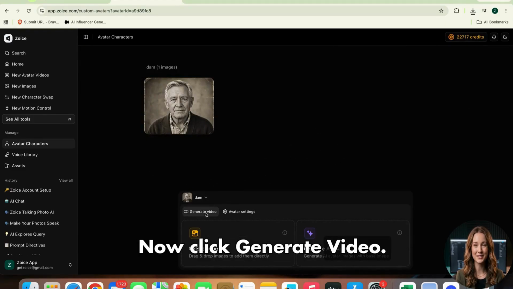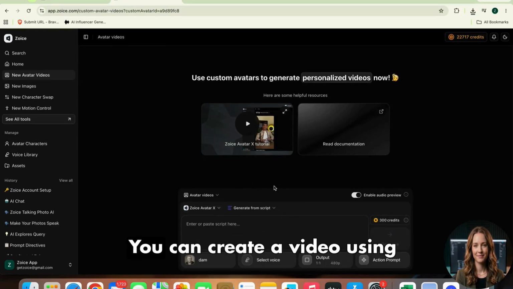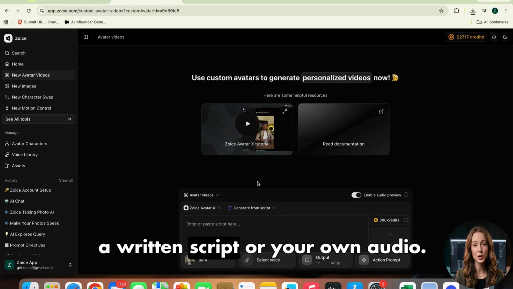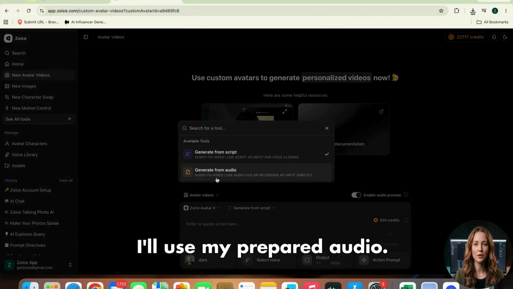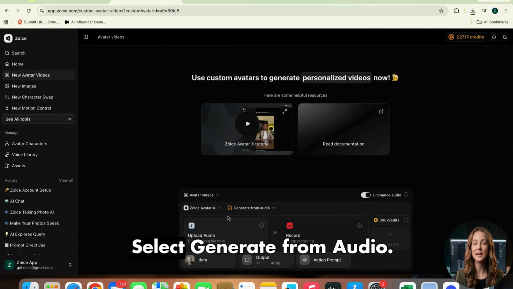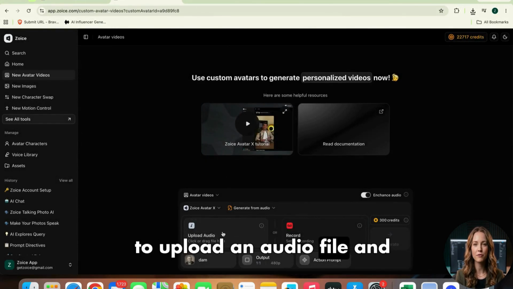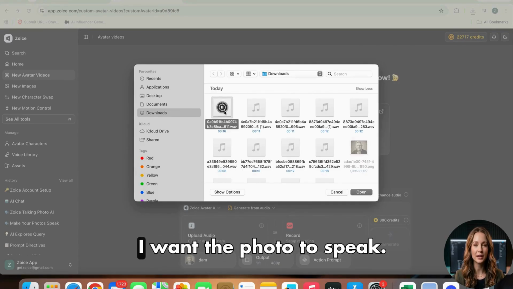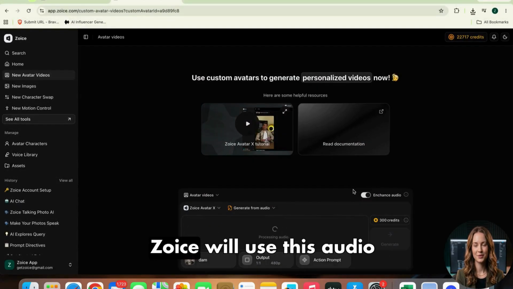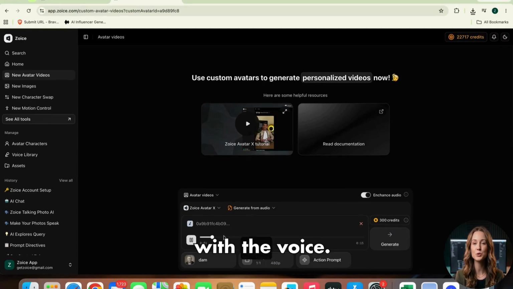Now click Generate Video. This opens the video generation workspace. You can create a video using a written script or your own audio. Since I want the photo to speak using an audio recording, I'll use my prepared audio. Select Generate from Audio. This option allows us to upload an audio file and use it to animate the avatar. I'll upload the audio recording I want the photo to speak.